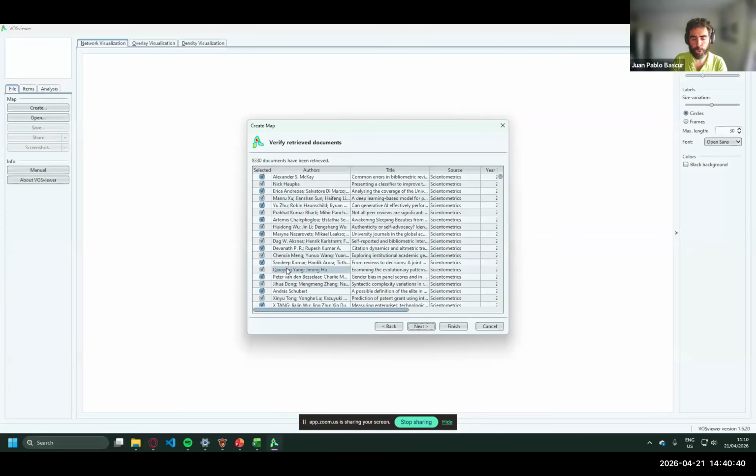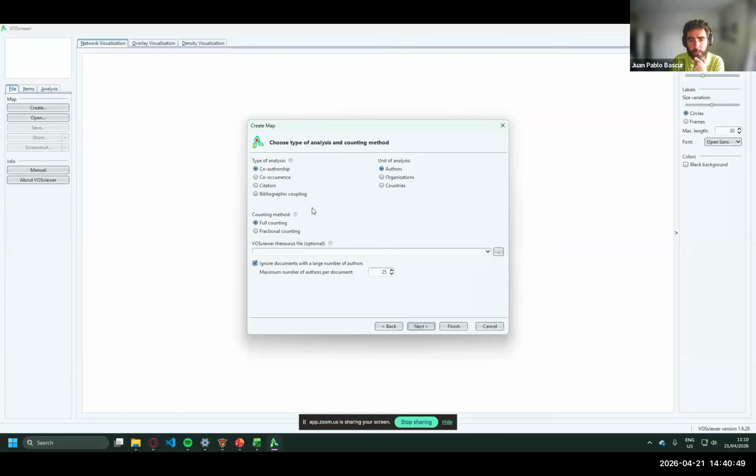So now let's go back to VOSviewer. It finished downloading all the papers. It found 8,000. And probably we have to remove some of them because this is too much. So here it tells you which type of analysis you want to do. And what this means is more or less the unit of analysis that you want. So if you do co-authorship, it will analyze authors. Co-occurrence, it will analyze words. And if you want to do citations, it analyzes documents.